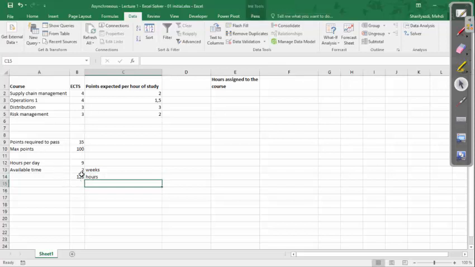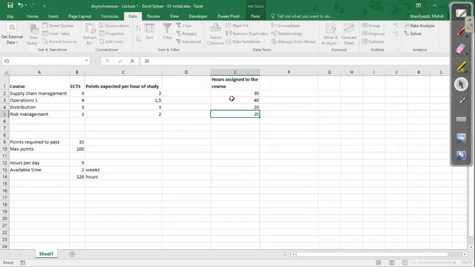And we want to know how much of these 126 hours we should assign to each course. Therefore, for example, I can say 30 hours to supply chain management, 40 hours to operations 1, 20 hours to distribution, and let's say 20 hours to risk management.